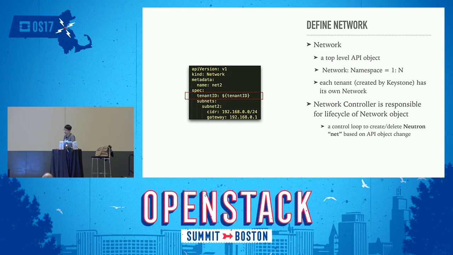In order to implement this, we define a network object, which is a top-level resource object in Kubernetes. And it maps to a Kubernetes namespace using 1-to-N. The key point is each tenant created through Keystone will have its own network. And we also have a standalone network controller to manage the lifecycle of a network object. So the network here will be mapped to the Neutron net object.